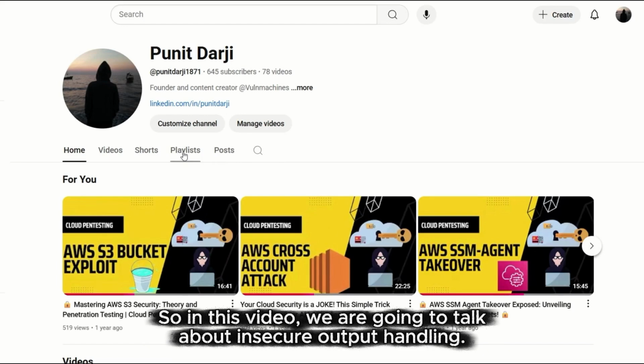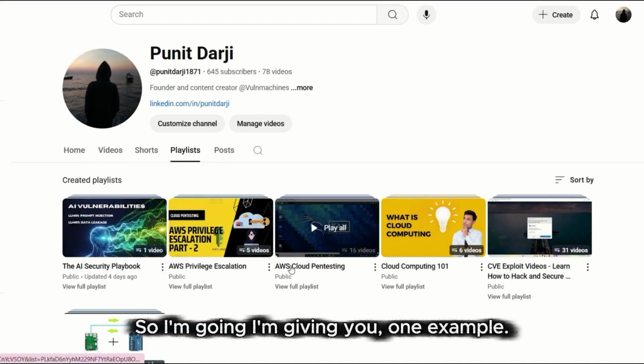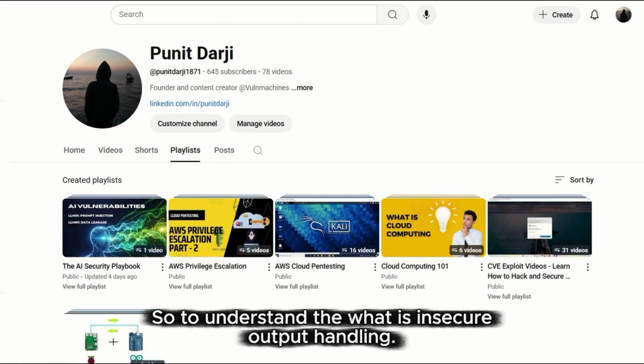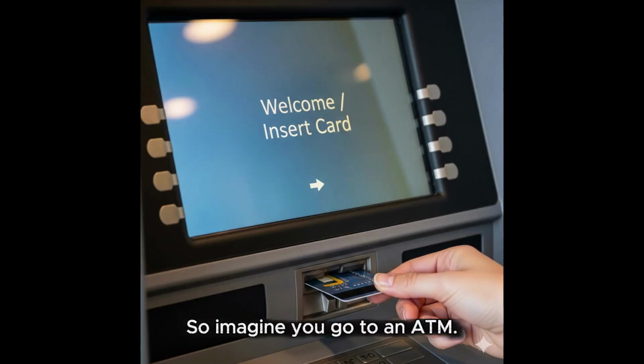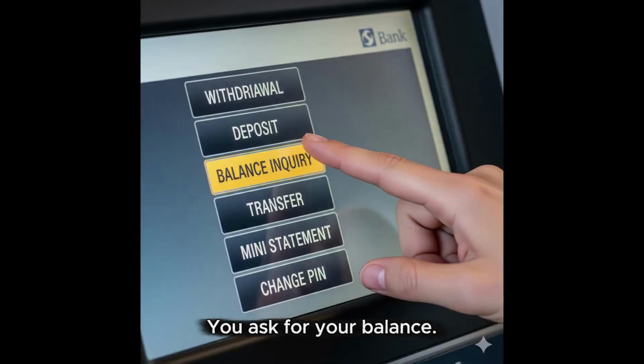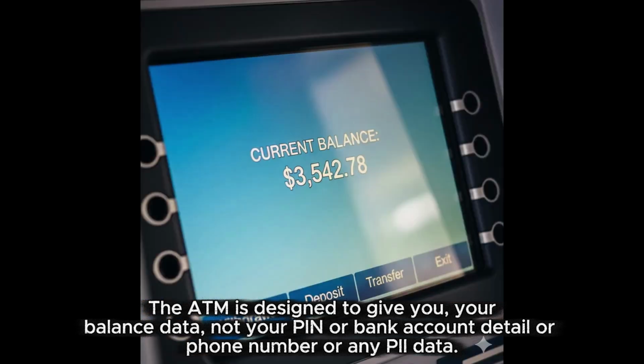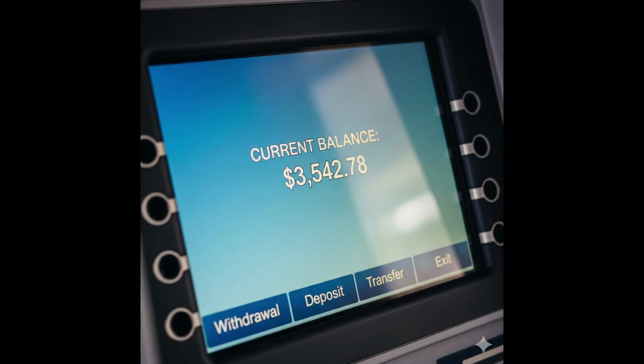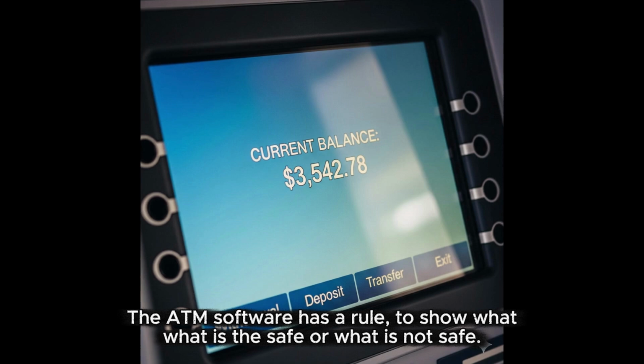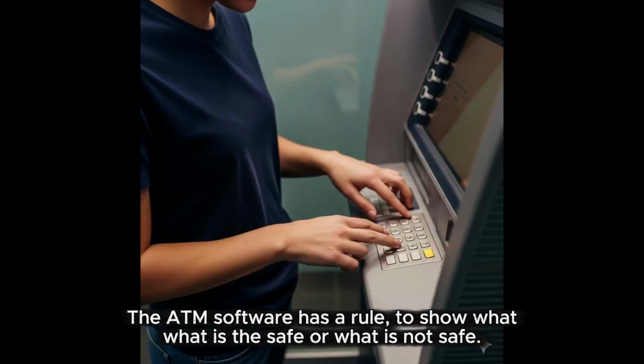In this video, we are going to talk about insecure output handling. I'm giving you one example to understand what insecure output handling is. Imagine you go to an ATM and ask for your balance. The ATM is designed to give you your balance data, not your PIN, bank account details, phone number, or any PII data. The ATM software has a rule to show what is safe and what is not safe.